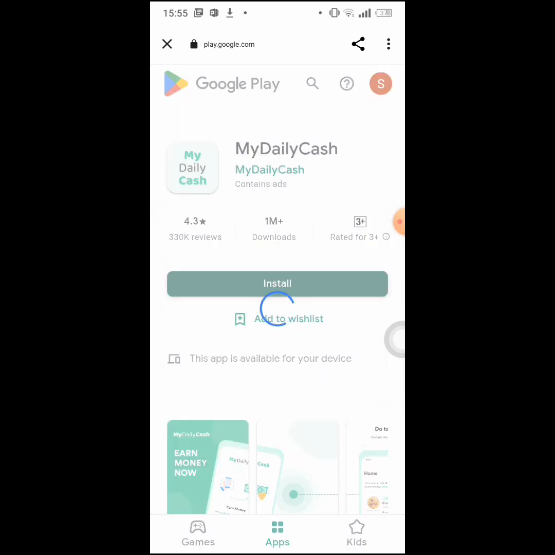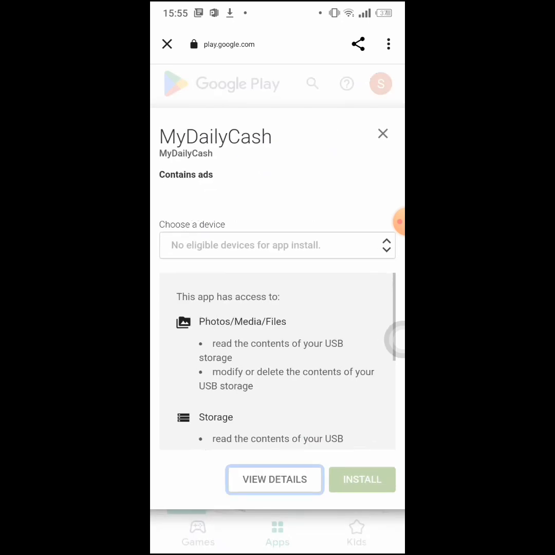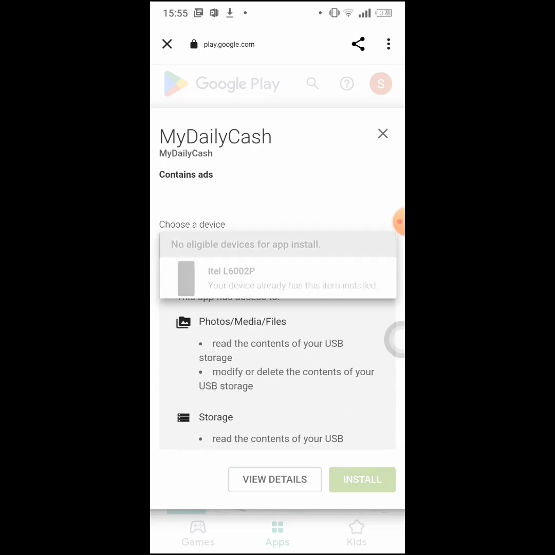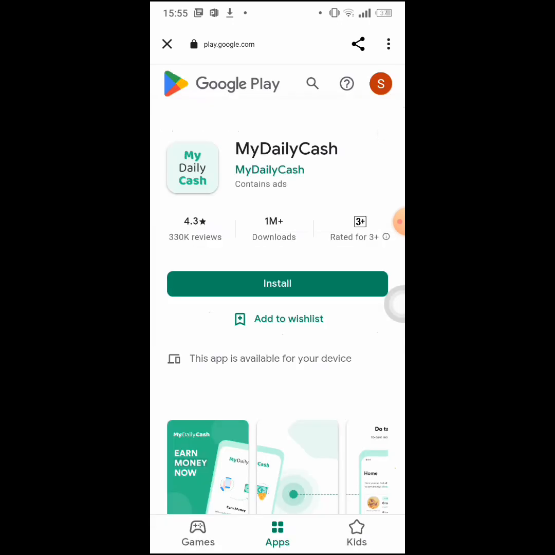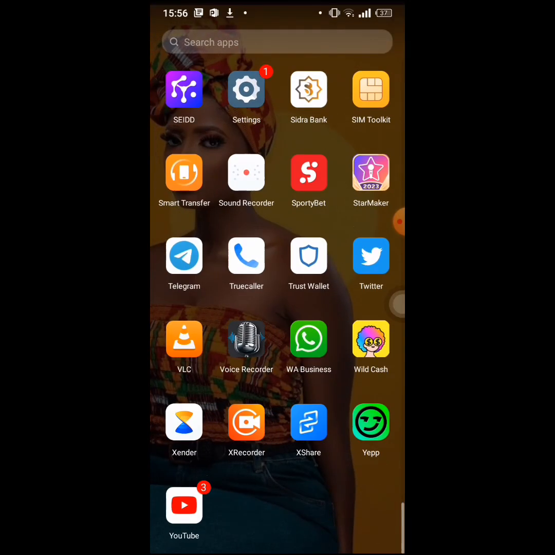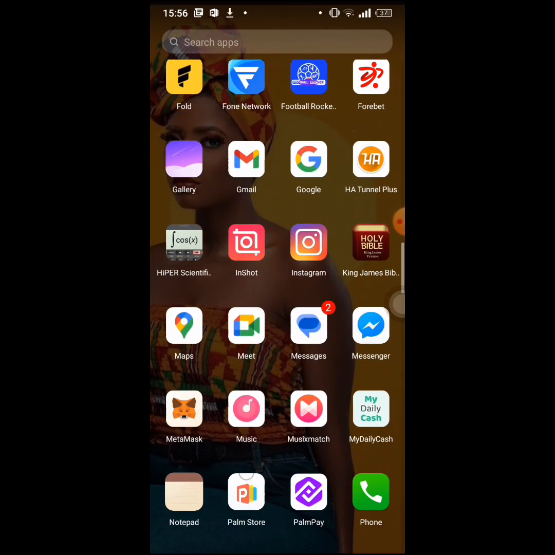Alright, click on install. Now we're going to check if the app is actually installed on our phone. To check, click on view detail. You see, they are telling us that we already have this application on our phone. So let's go check it out. Okay, here we go, this is it right here. You can see the application. Let's open it up and check out what is going on in this application.